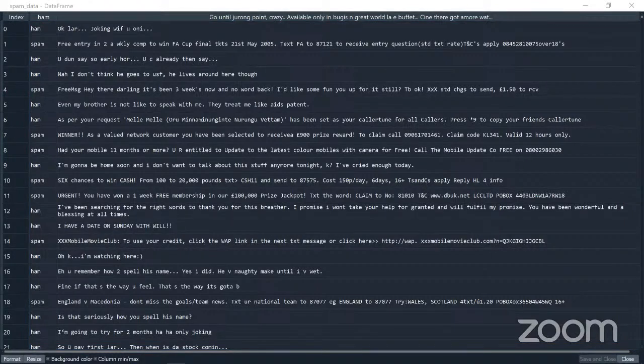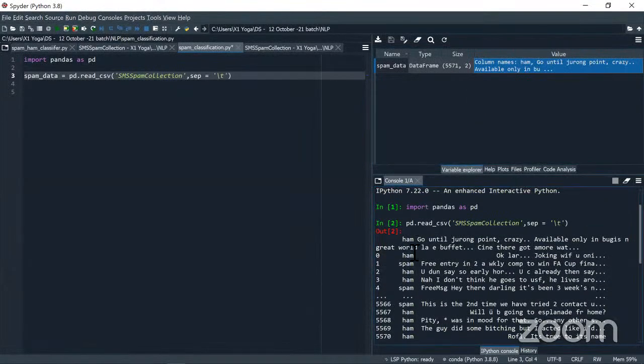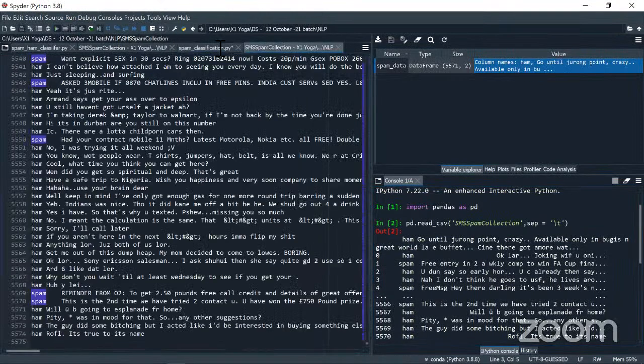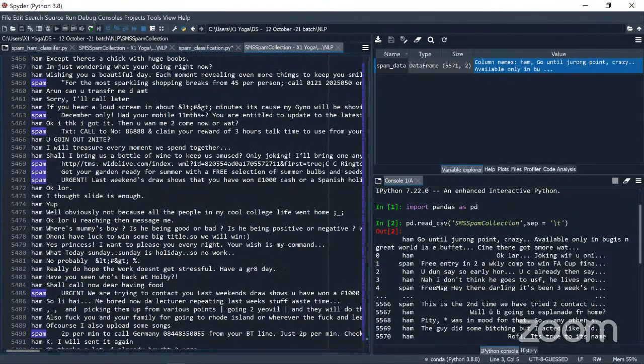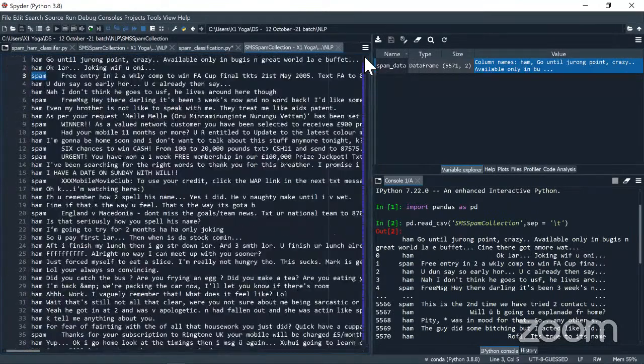All right. Yes, sir. Perfect. Just observe this if you're not getting it. What is your zeroth observation? The zeroth observation has been treated as a column name.